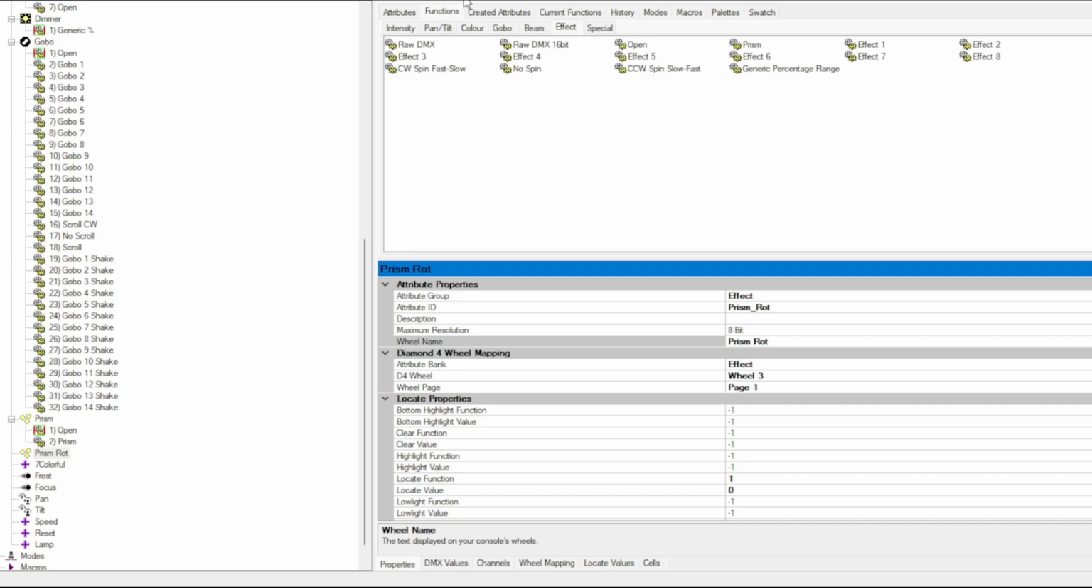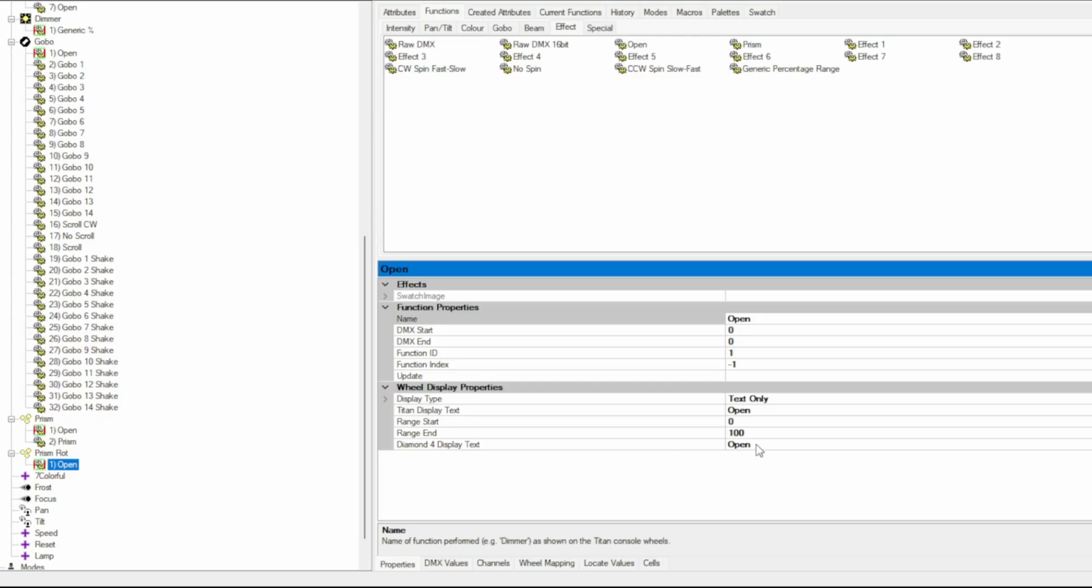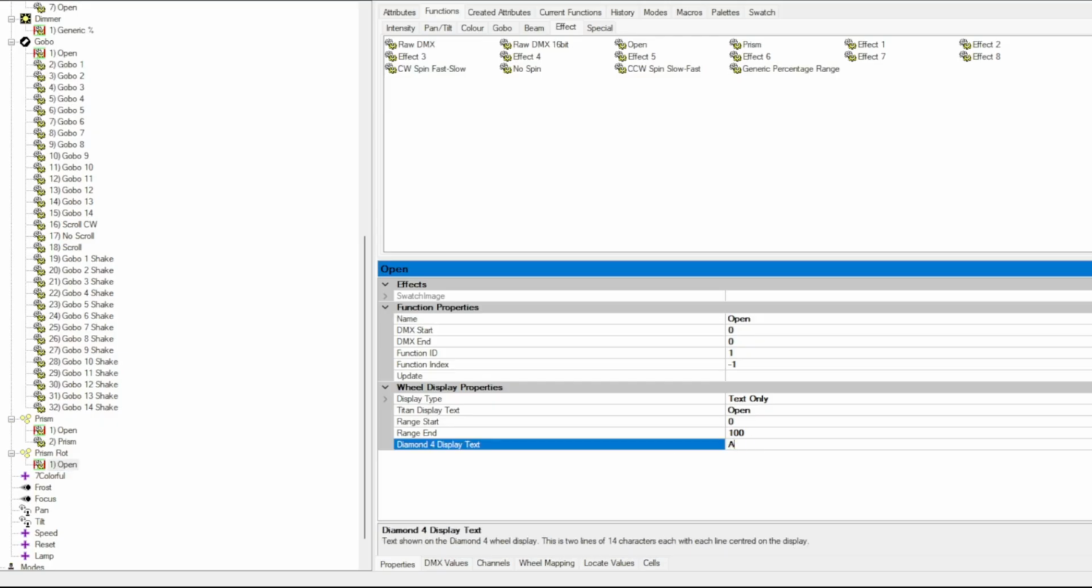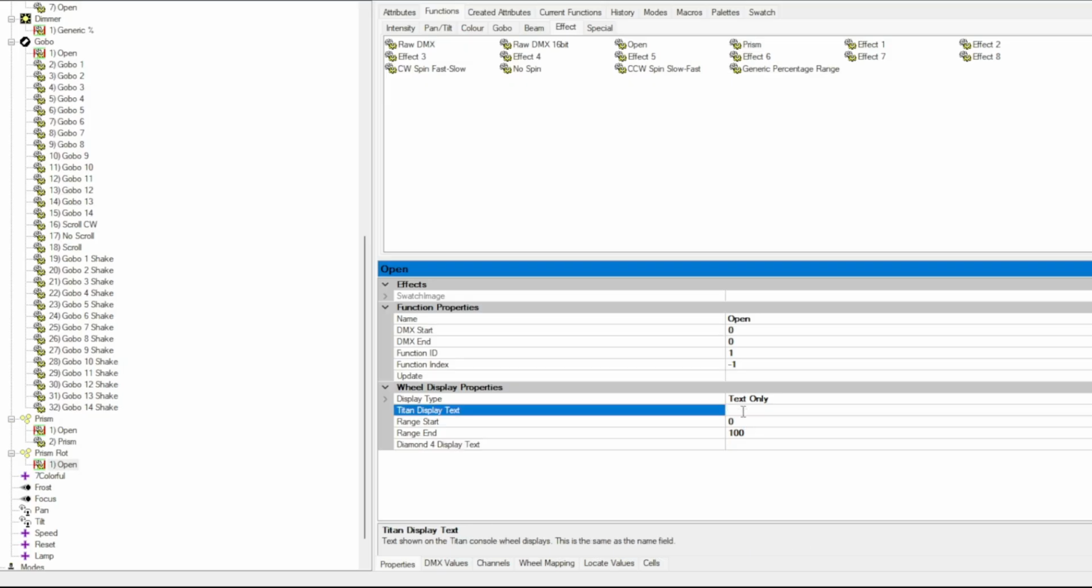Prism rotate, we have the angle. Usually I like to use open for this, or sometimes I like to use no spin, but in this case I will just use open for it. So I can rename it to angle.